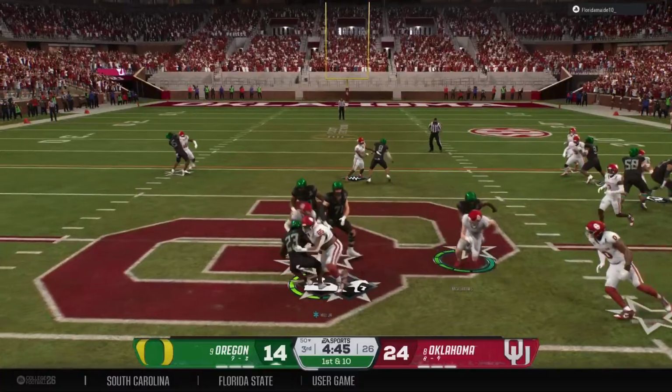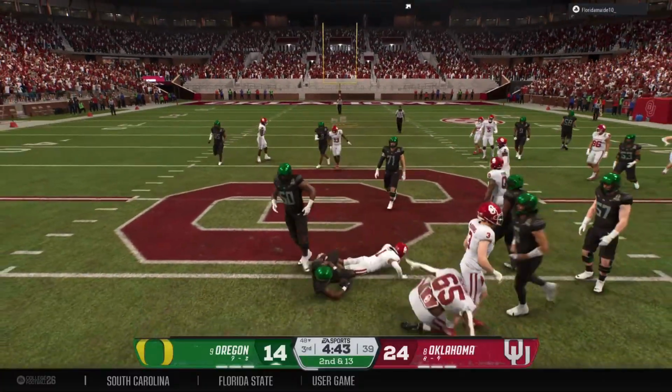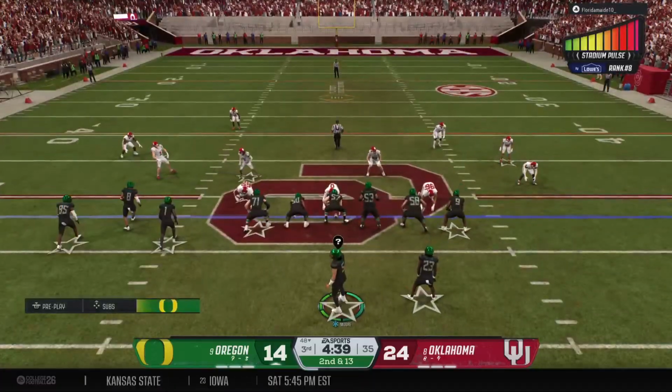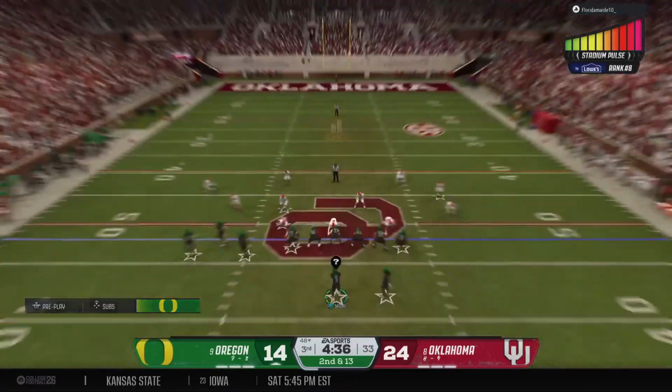From the shotgun now, here's an inside give. Slams right into the wall. They've got it for a loss. Running play goes backwards. Now the offense is set up at 2nd and 13.